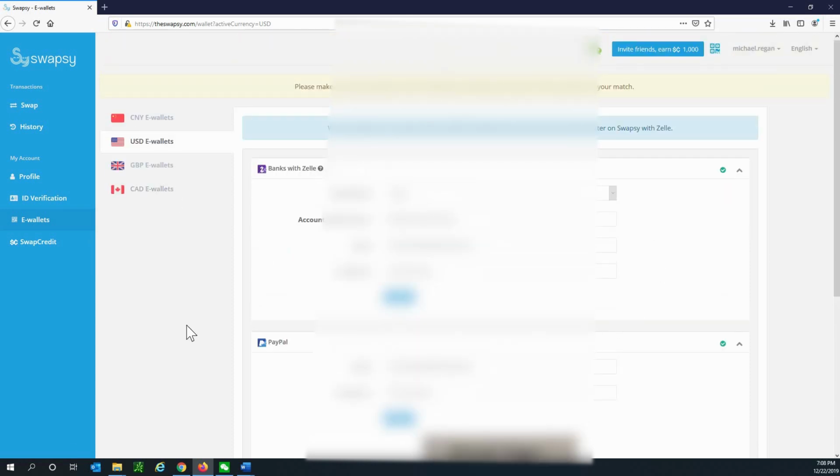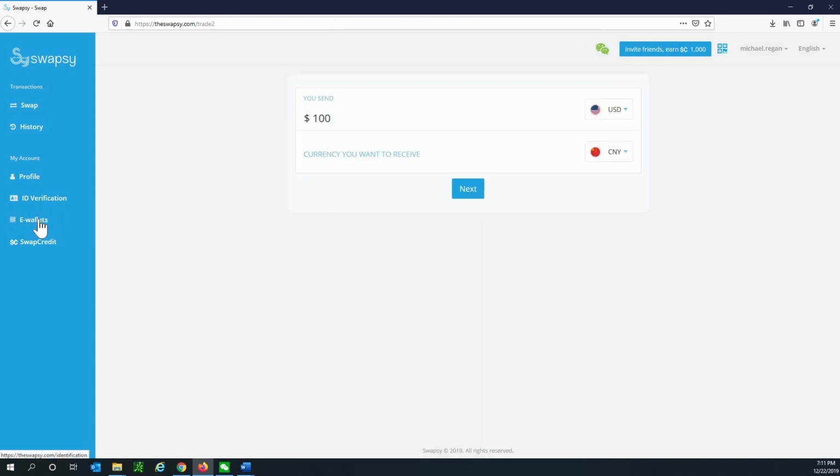Then once you've input all this information, which actually doesn't take a long time, it might take maybe like 5 minutes, you just gotta wait for the system to verify your identification and then say you're ready to swap. So once you put in all the information for your ID and your e-wallets, I just wanna go through one more thing before we actually swap money, and it's called swap credit.